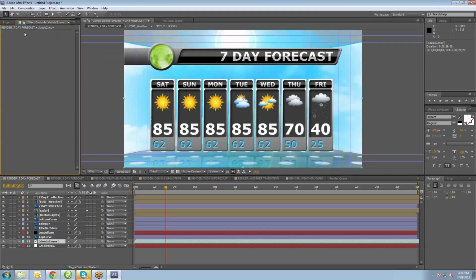You can add a logo to this little bug up here. You can change this text to whatever you need it to be. You can do just about anything that you want.